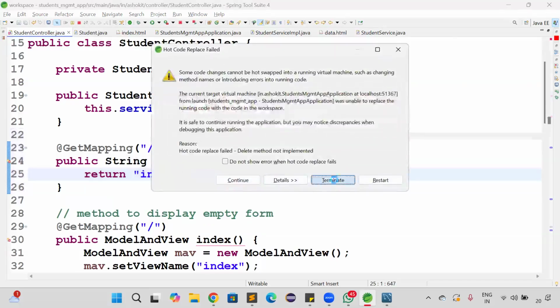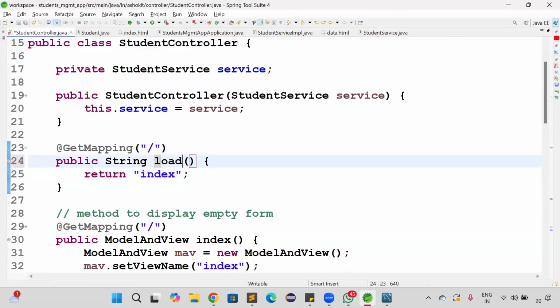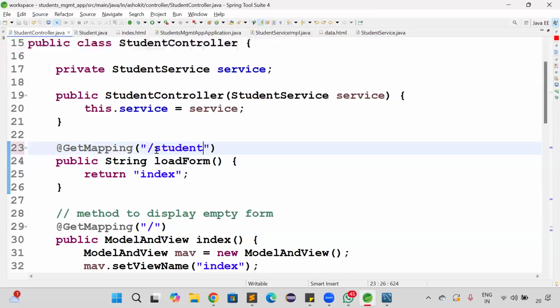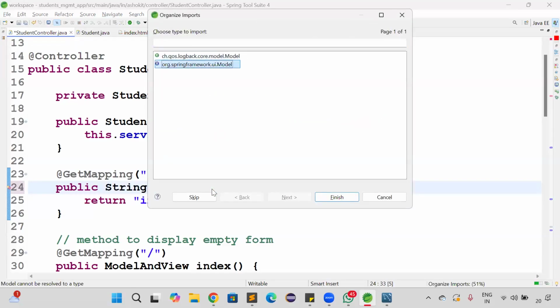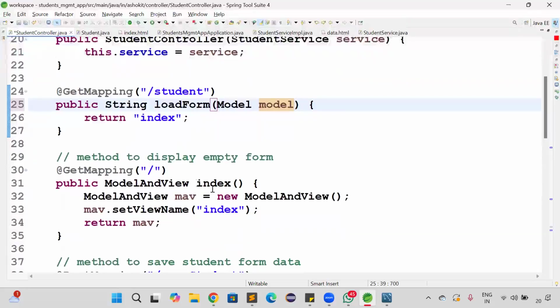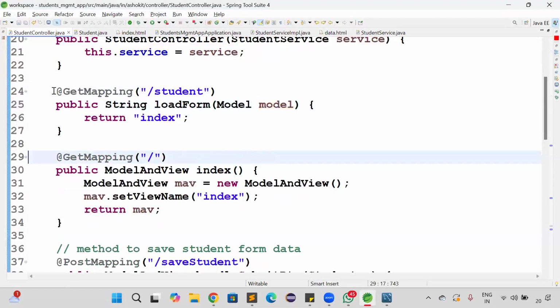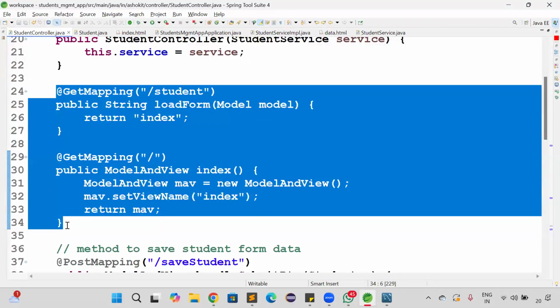Okay, so this one, load form, something slash student, and we can take Model object, spring dot ui dot Model. So there are two ways. These two methods are same, guys. The purpose of both methods is the same. Just observe what is the difference between those two methods.